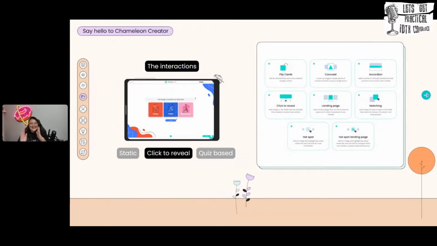And then the interactive stuff, so the click and reveal. We have our amazing flip cards. On the left-hand side here, you can see the sample of what that looks like. Now, I love the flip cards only because you can customize it. You can customize the drop shadow. You can also customize, either having an image at the front or just text. And when you flip it around, again, image or text as well. So there's some customization available there. And there's carousels, there's accordion, there's click to reveal.